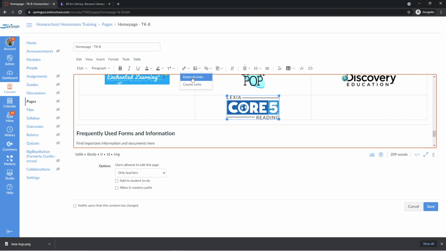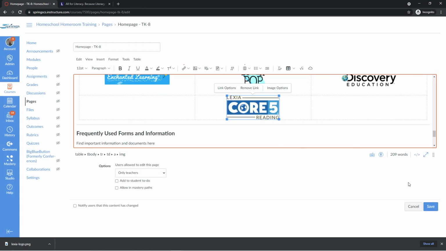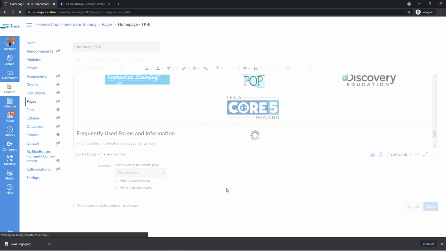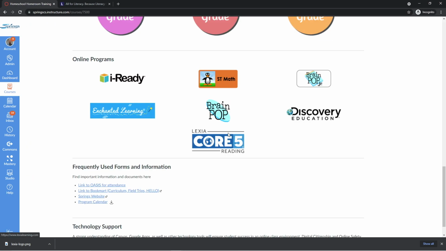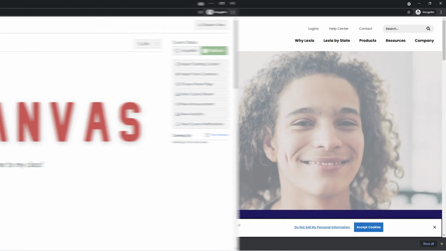We'll go ahead and make this an external link as well. That way students don't lose track of the Canvas page. Add that to the link box and click done. Save our page. Back here we can try it out. Students can click on this. They'll go directly to that website.